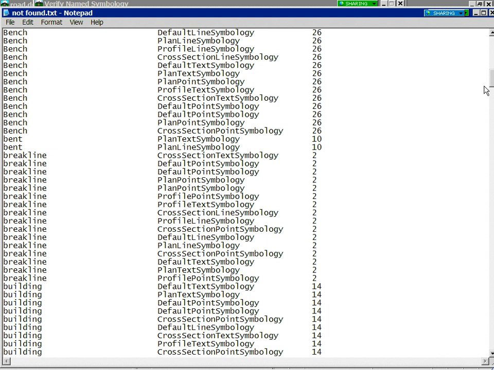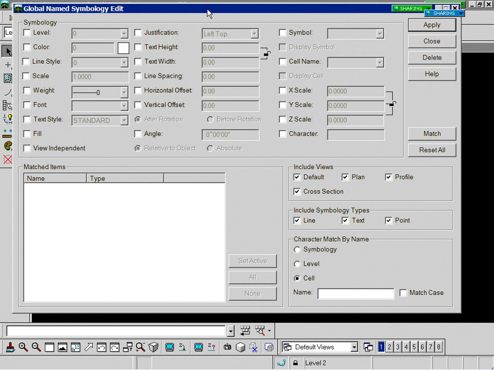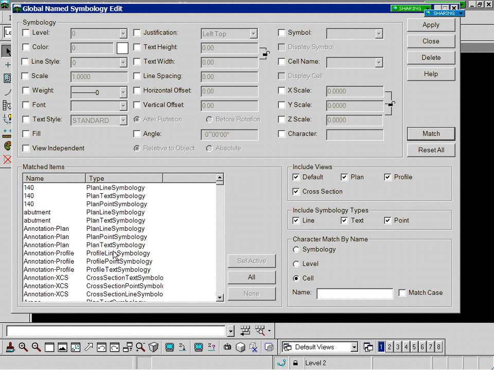We've also talked about the Global Name Symbology Edit, which allows you to change any of your Symbology attributes, scale, weight, font, text width and height, on your matched items, all at one time. So let's do another example of that.